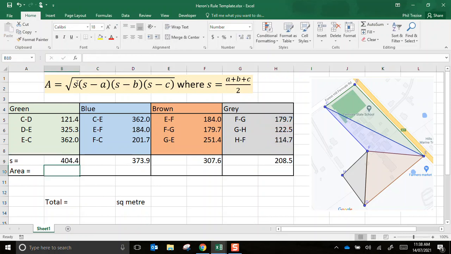Now the second step is to use the bigger part of Heron's formula. So again, click on a blank cell, start with the equals key. Unfortunately, we don't have a square root sign on the keyboard, so Excel requires that we put SQRT and then we put a pair of brackets. What goes inside these brackets is what goes inside or underneath the square root sign. Instead of S, I'll be clicking on the cell B9 because that will retrieve the value 404.4. Asterisk is used for multiplication.